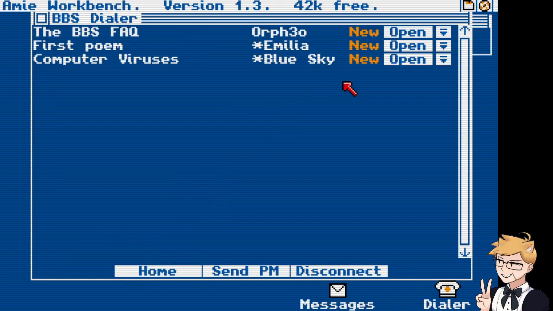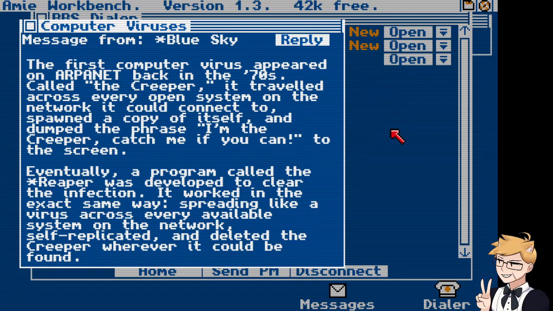Messages. Okay. Computer viruses. The first computer virus appeared on ARPANET back in the 70s. Called the Creeper, it traveled across every open system on the network it could connect to, spawned a copy of itself, and dumped the phrase, "I'm the creeper, catch me if you can," onto the screen. Eventually, a program called Reaper was developed to clear the infection. It worked in the exact same way, spreading like a virus across every available system or network, self-replicating, and deleted the Creeper wherever it could be found. Huh. Yeah, the ARPANET. The thing the US Defense Department did.